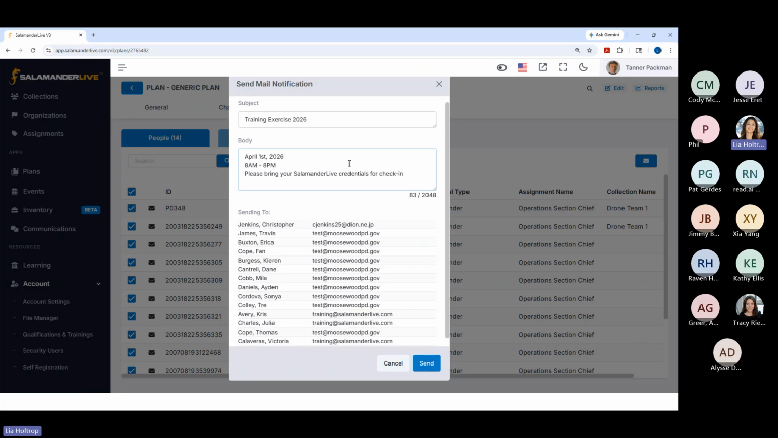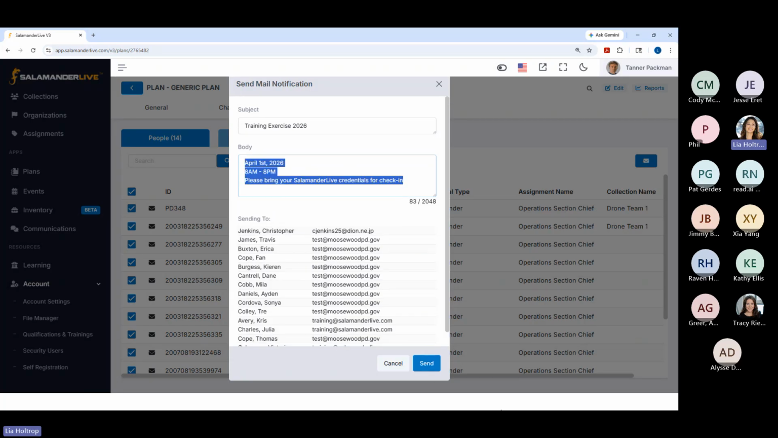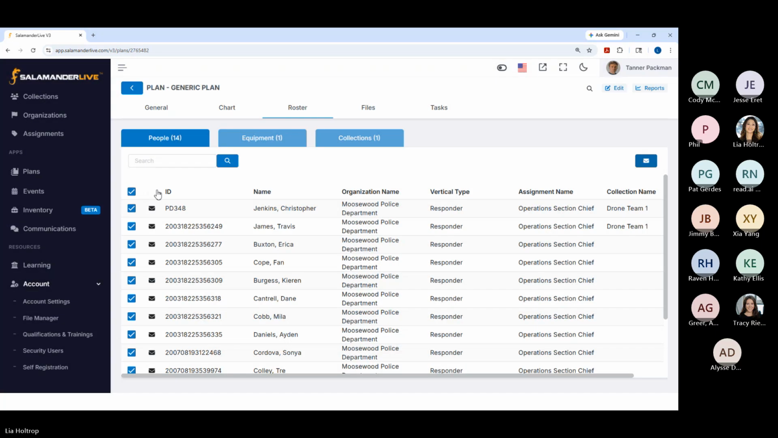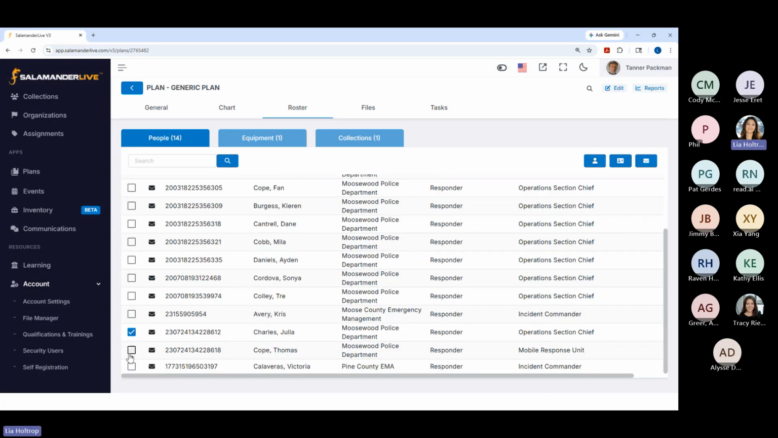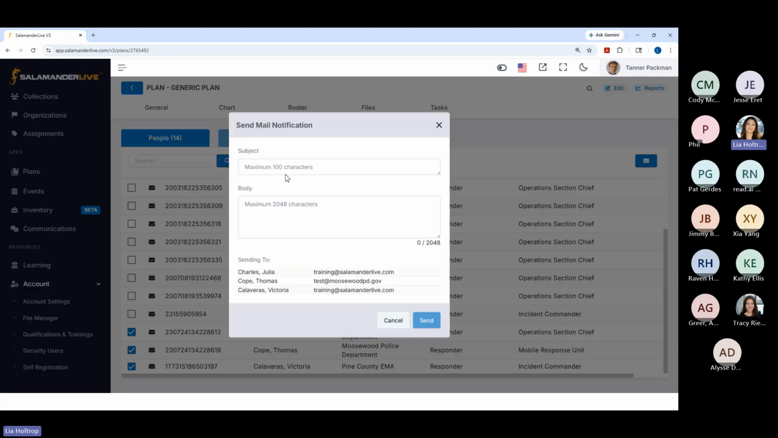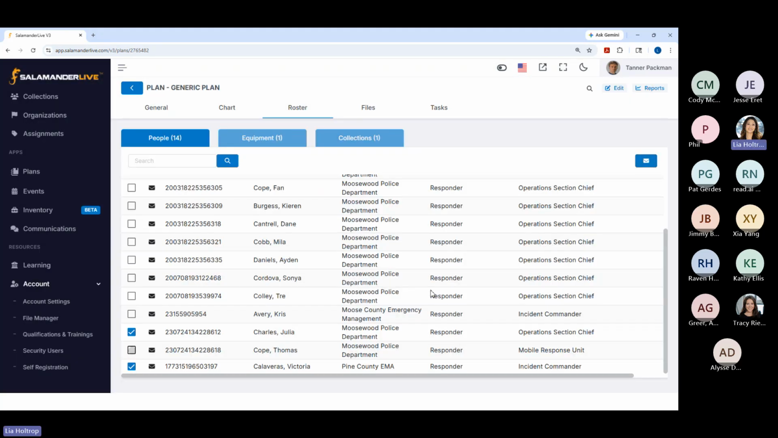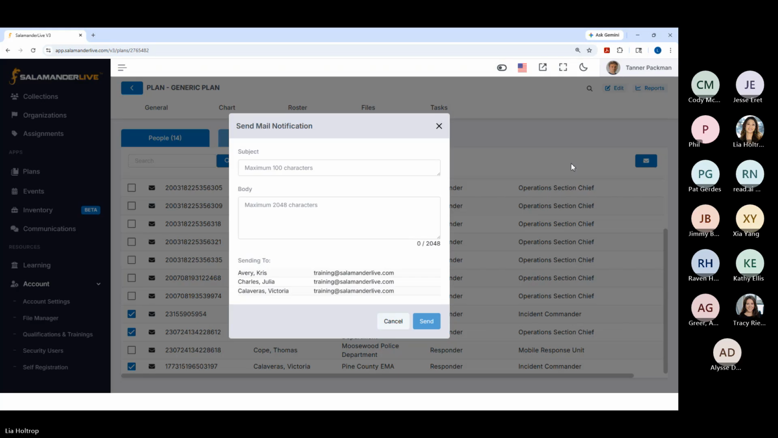And then you can click send. I'm not going to do this for these individuals. I'm just going to copy this, and go back to the individuals that actually have real addresses. It's these three. Once you're ready, you've got 2,048 characters you can put in here for the body, so whatever you need to let them know about the planned event. And then all you do is click send.